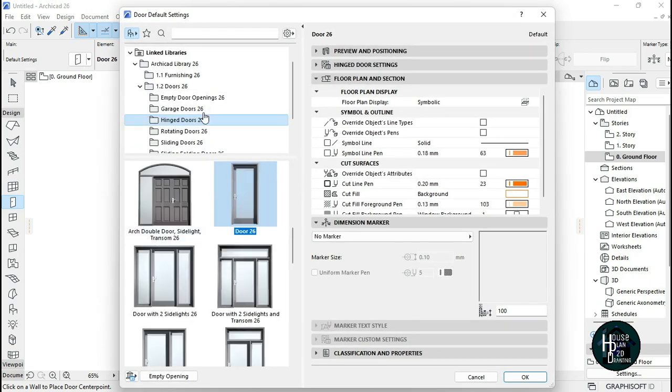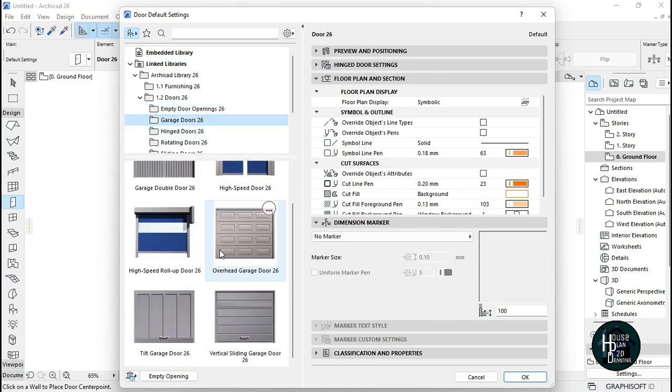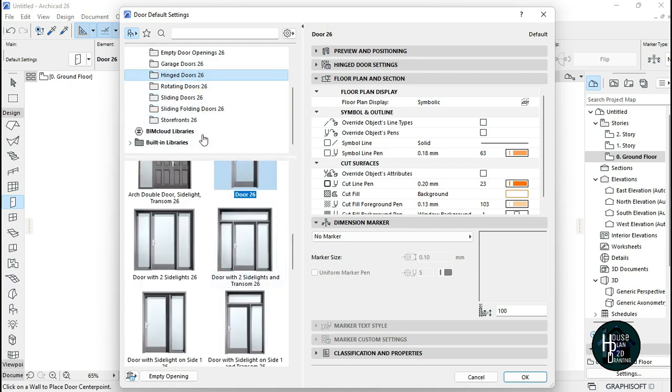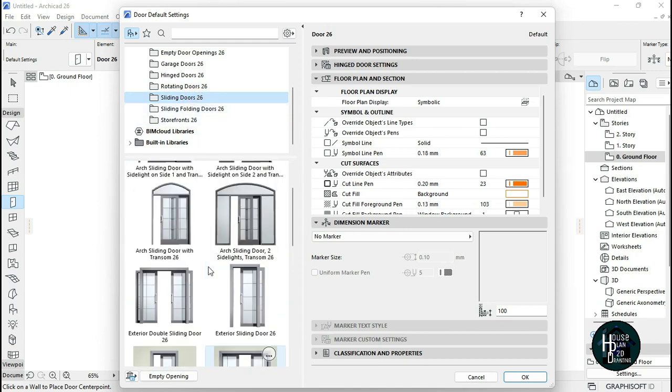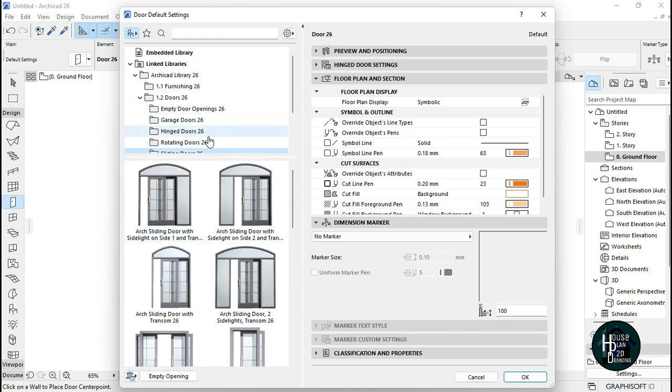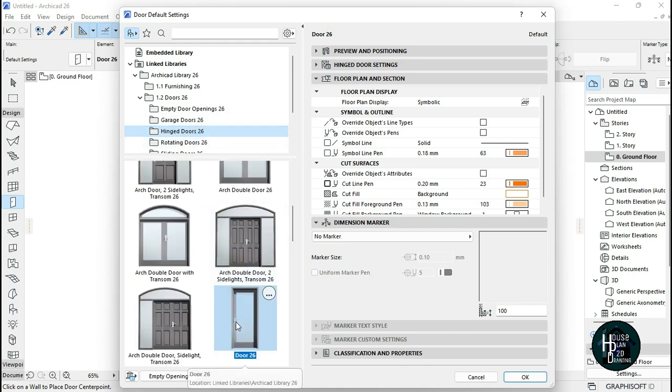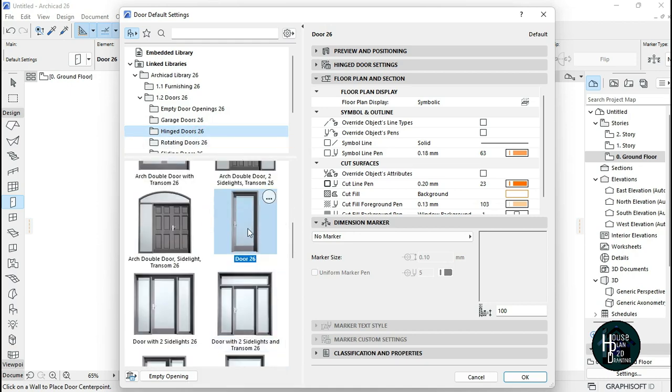Now there are series of doors here. You can see the empty door, the garage doors, you can see the hinge doors, you can see the rotating doors, you can see the sliding doors. There are series of doors here you can use in Archicad. So I'm going to use the hinge doors, and make sure you are selecting this door 26 or whatever version you are using in Archicad. Maybe it's Archicad 24. You're going to see door 24 here.